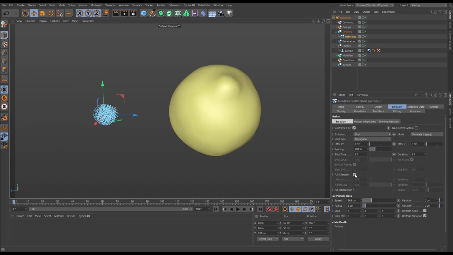So they've got a full lifespan, and we've got quite a lot of speed on there. Look, 269 centimeters per second, and we've got a radius of 2 centimeters. So remember, in hexagonal mode, the radius value dictates how many particles are born. The smaller the radius, the more particles it can fit within the hexagonal grid. The larger the radius, the fewer particles can fit. So with 2 centimeters, let's see how many particles we're emitting there.